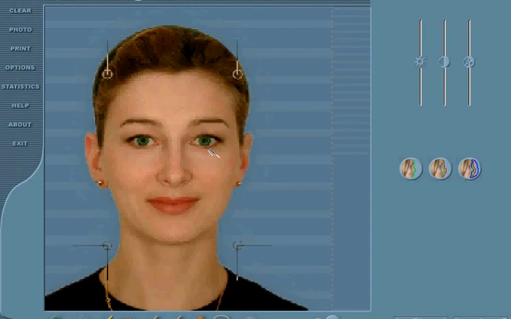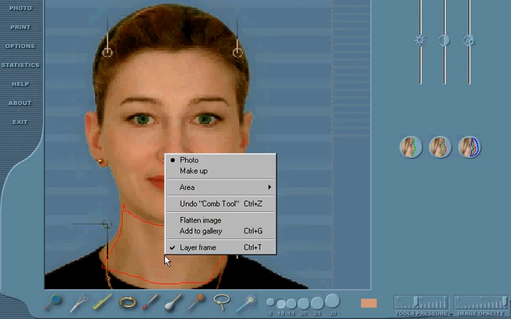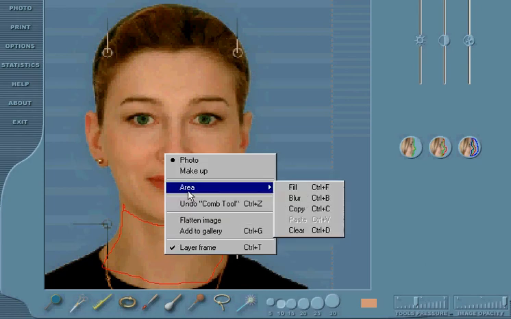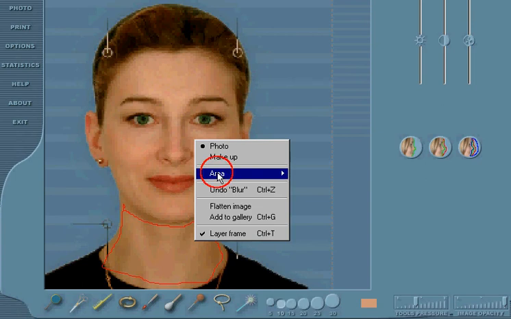We can also smooth out large areas by blurring them. We do this by first selecting the area we want with the lasso tool. Hold down the Control key while drawing a line around the area you want. Now, with that selected, we can blur it by right-clicking in the work area and selecting Area, Blur. If we blur it again, it'll be even smoother.